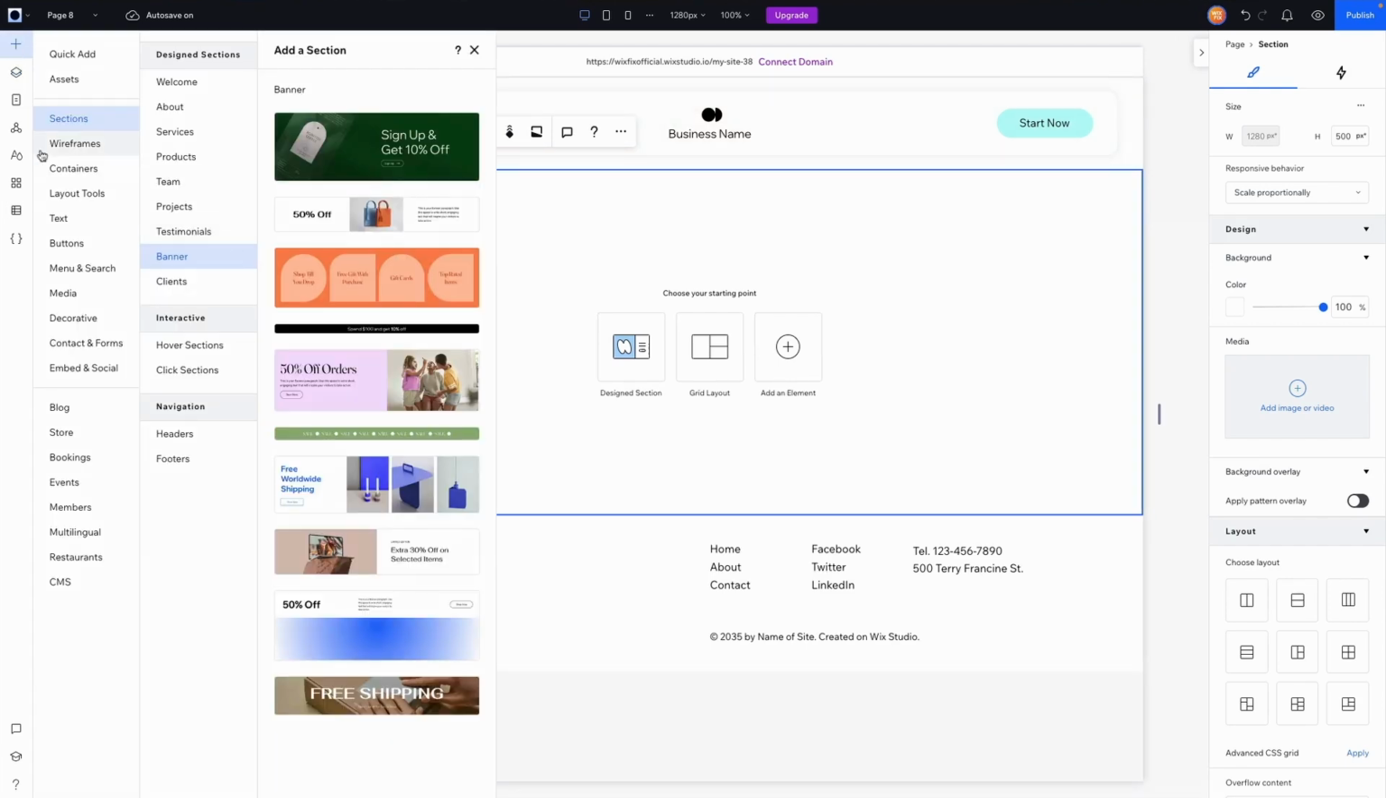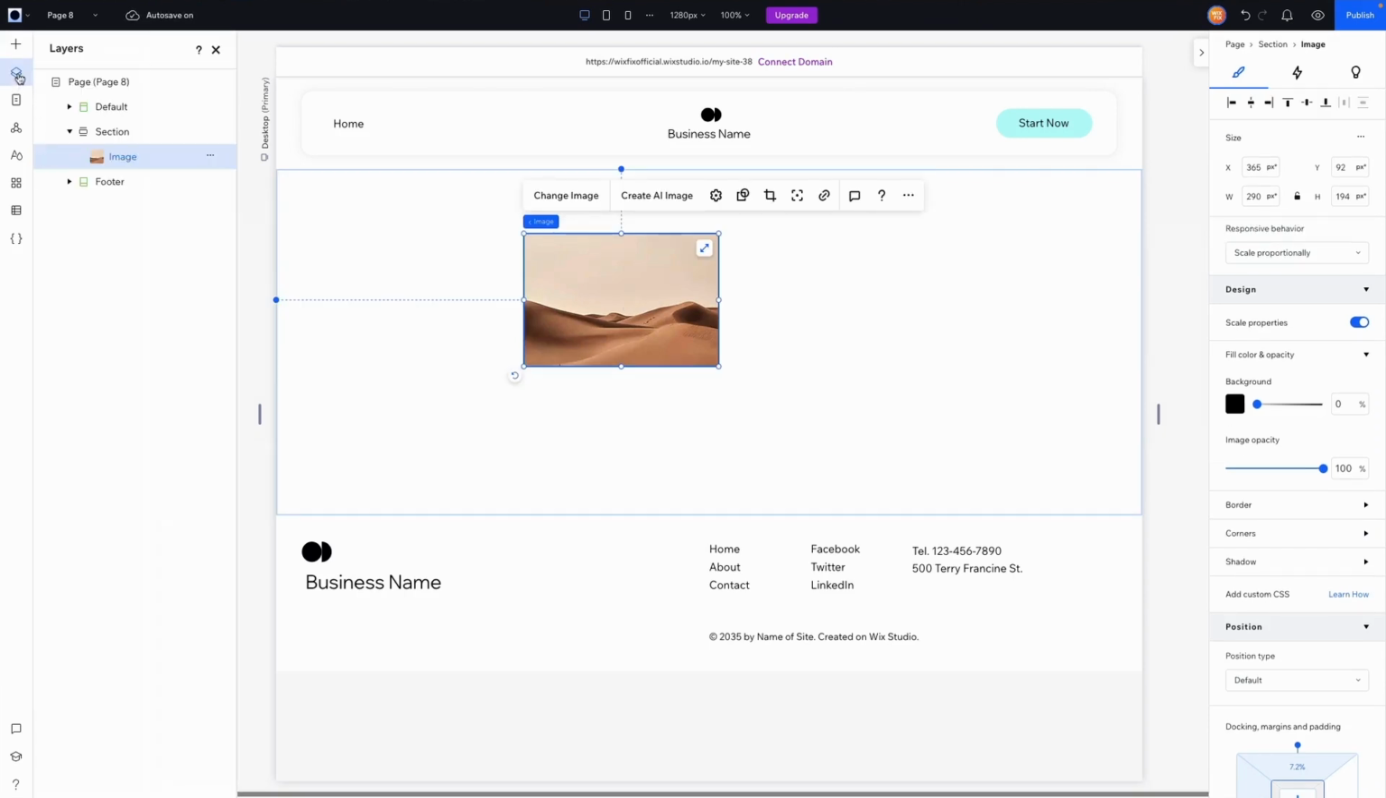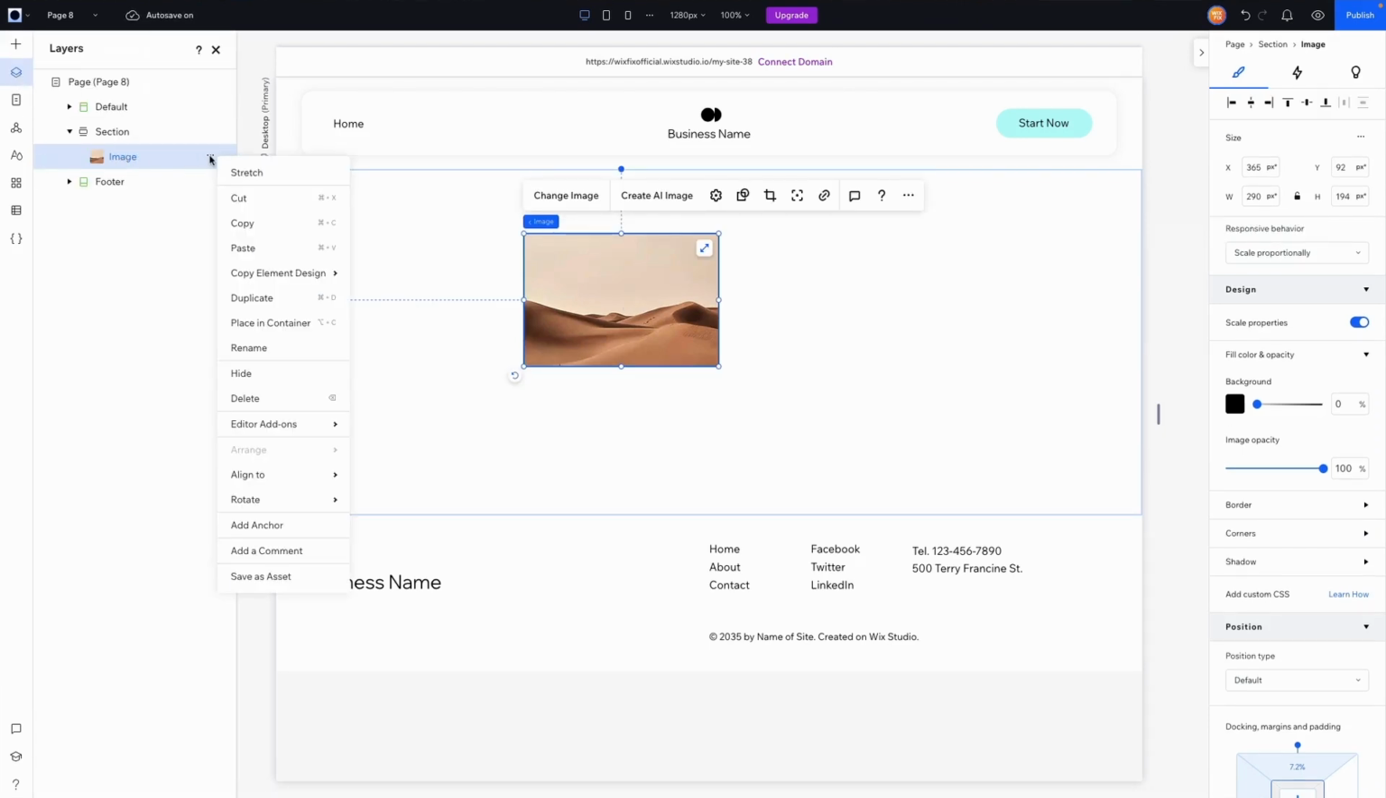So what I'm going to do is just simply come over to Quick Add, and we're going to add an image. Now, if I go back over to the Layers panel, you'll be able to manage this layer here. If you press the 3 dots, you can see all of the different things that you can do with this element. You can place it in a container, hide it, or delete it.